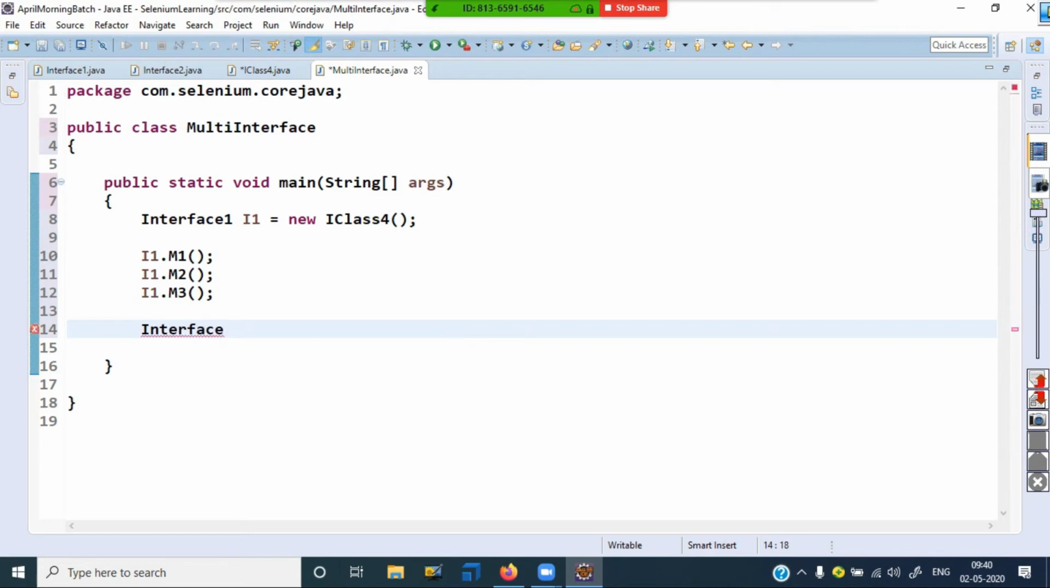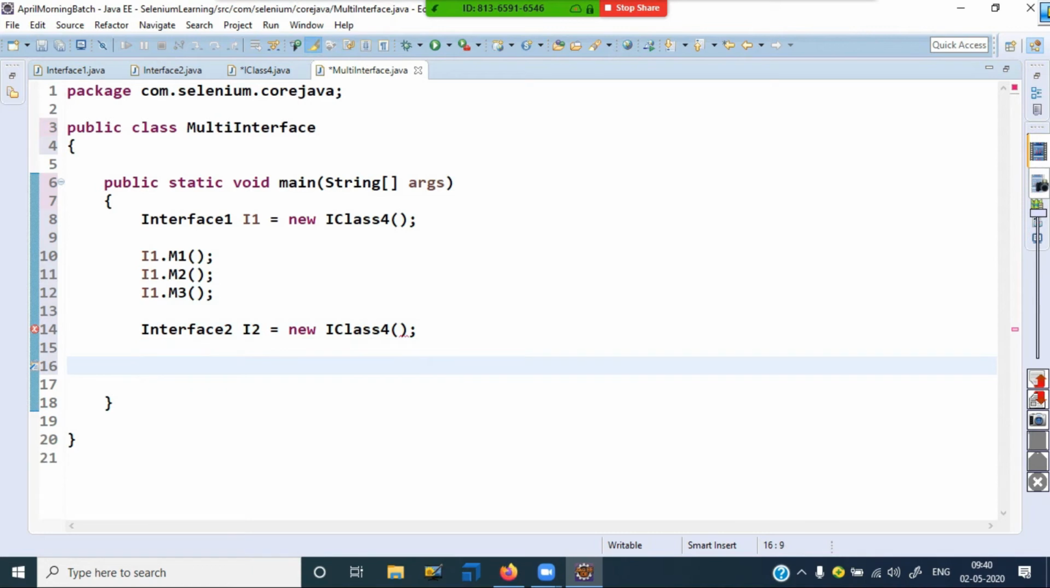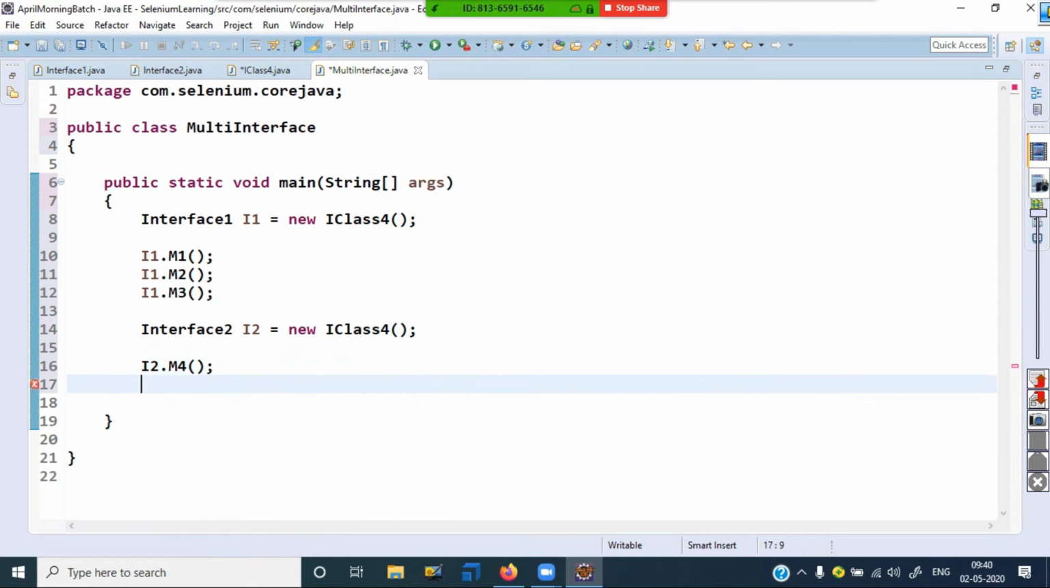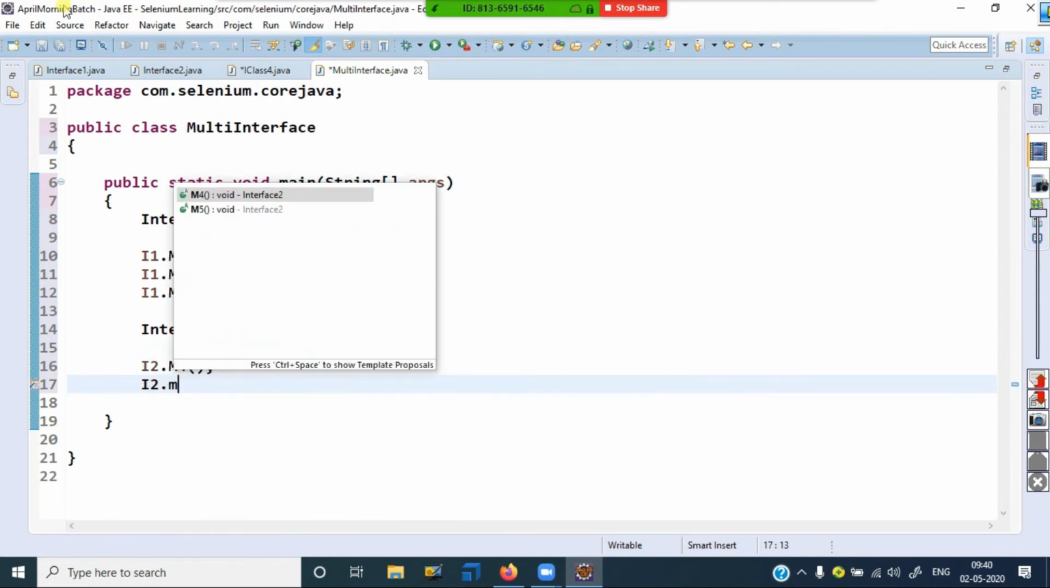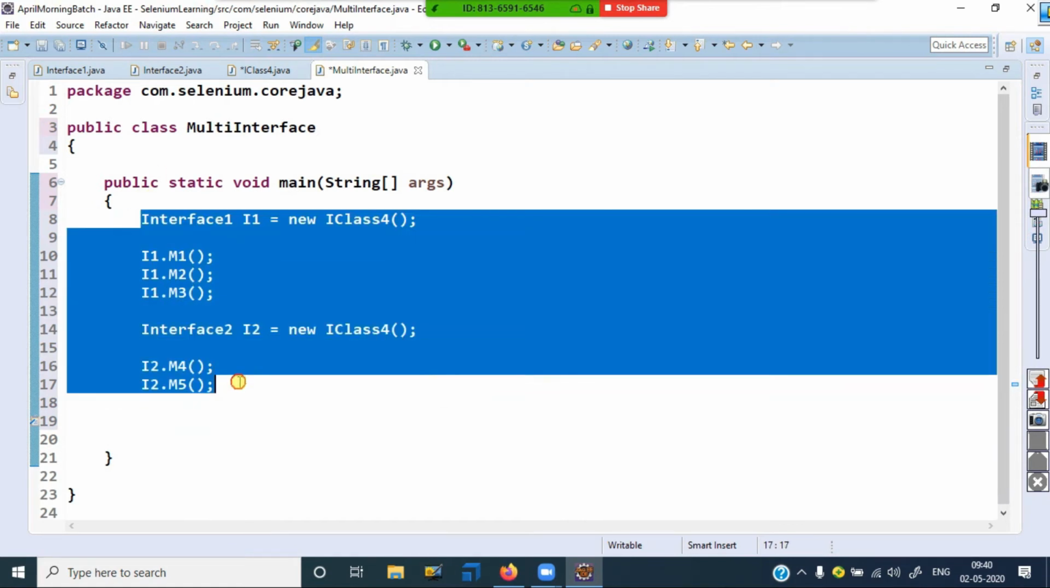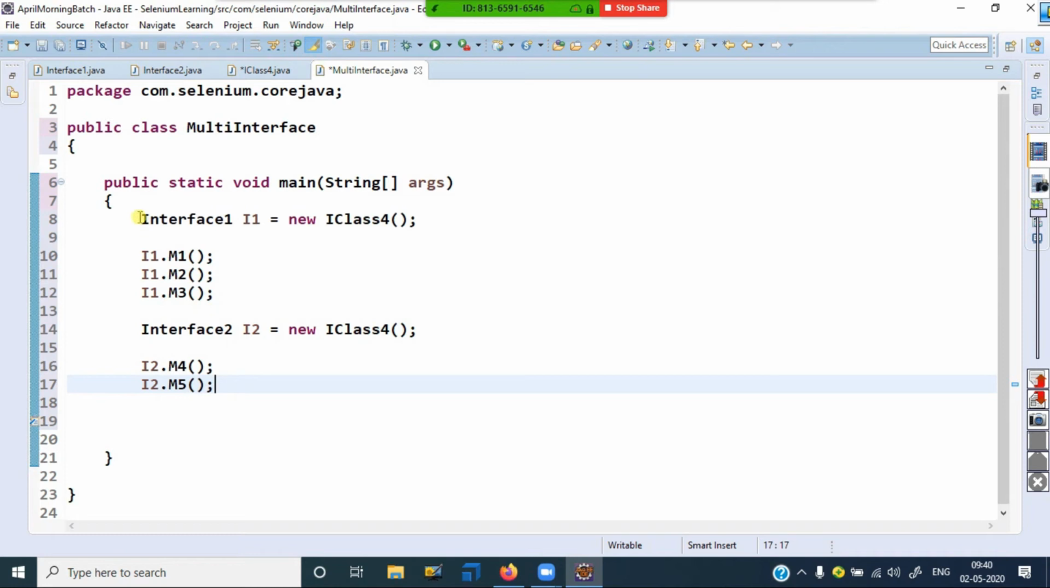Interface 2: I2 equal to new I class 4. I want to write here I2.method4 and I2.method5. So this is how we can go for that. Okay, so this interface-related reference can access only the related methods from this class onwards. Only these interface-related methods we can access. That's what we are calling multi.